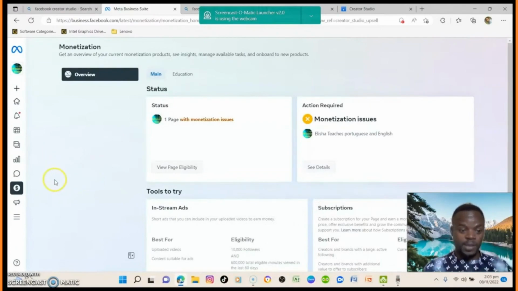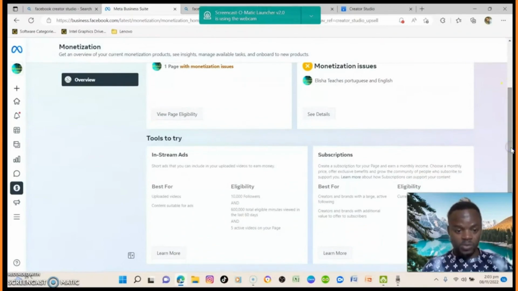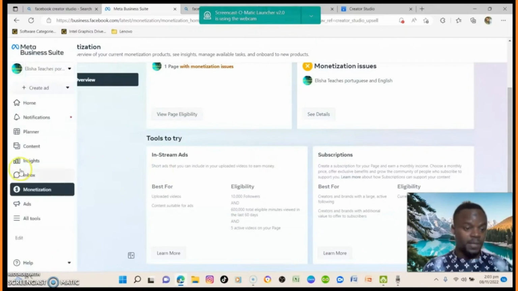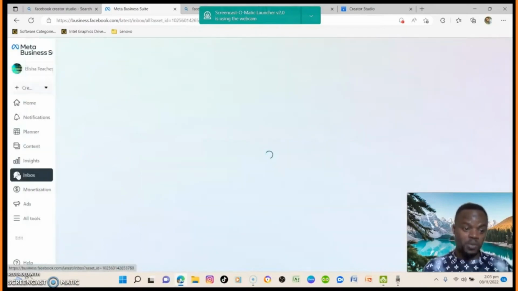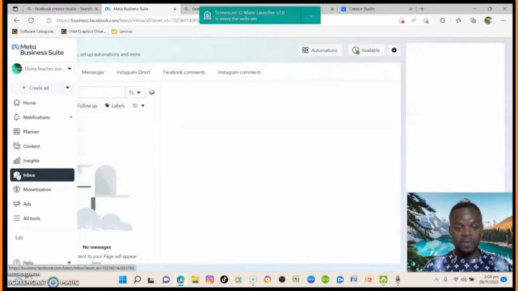Check out, there's even an issue here. So it reads that one page with monetization issues. That has to do with the way Facebook pays you if you're making money. Okay, so now I can play around with this by tapping on these other tabs. Then I can also get into the inbox, check whatever messages I've received. And on top there is an insight and whatever planner, notifications, contents.